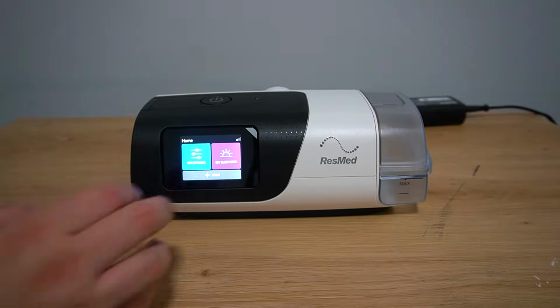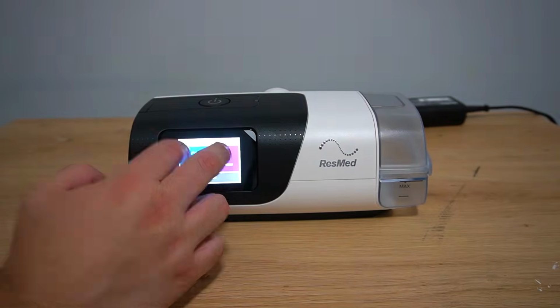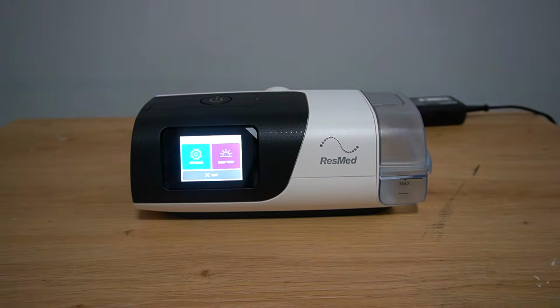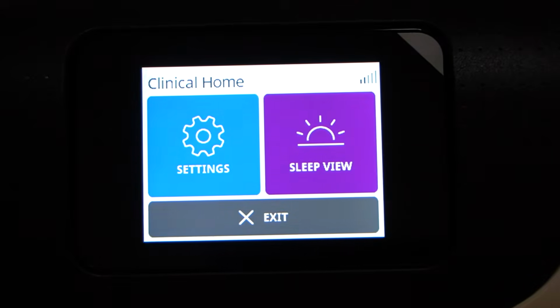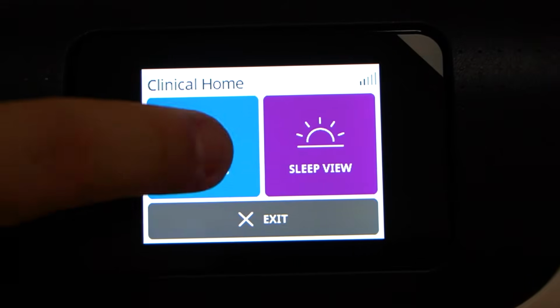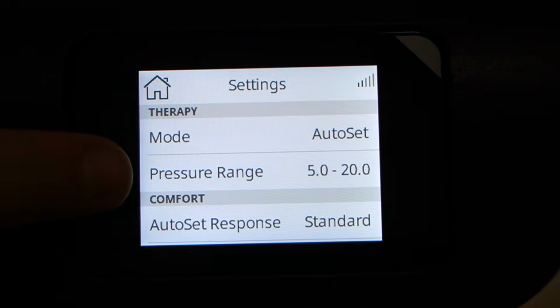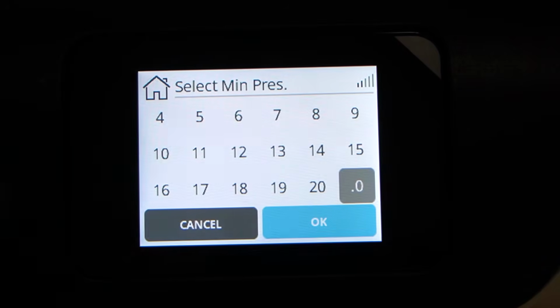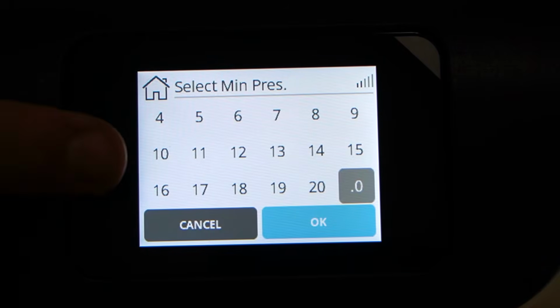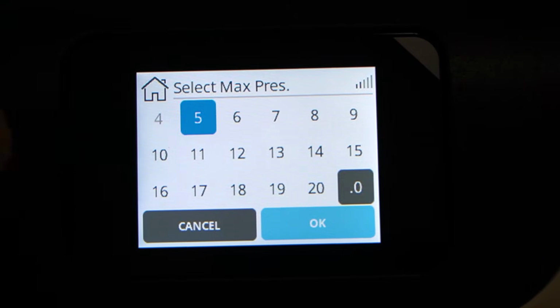To access the clinical menu, hold your fingers down on the My Options and My Sleep View buttons until the clinical menu opens. With the clinical menu on screen, press Settings and you'll see the pressure range option here. Press Pressure Range and you'll be able to set the minimum and maximum pressure settings, with your machine operating between these two numbers that you choose.